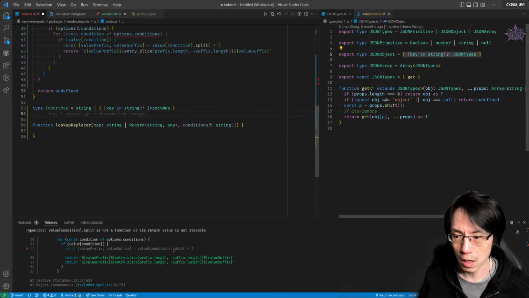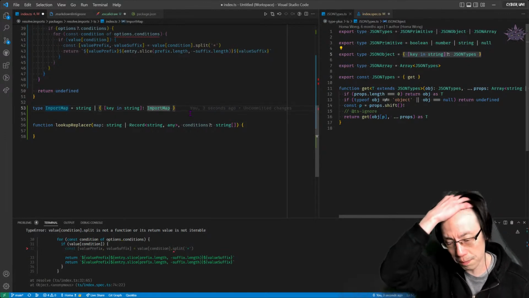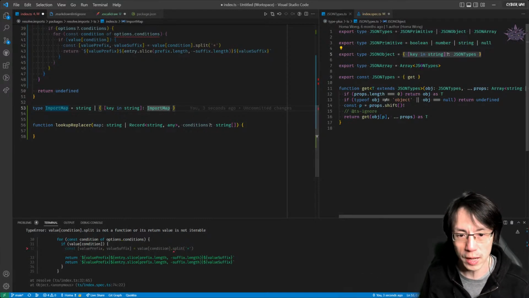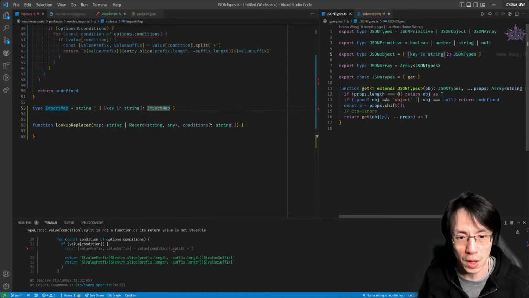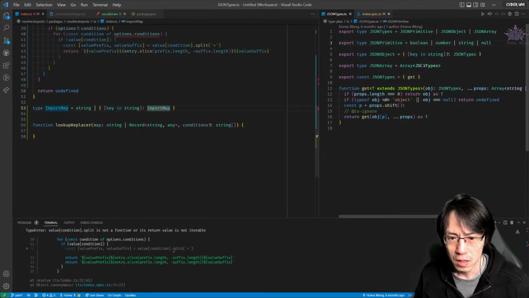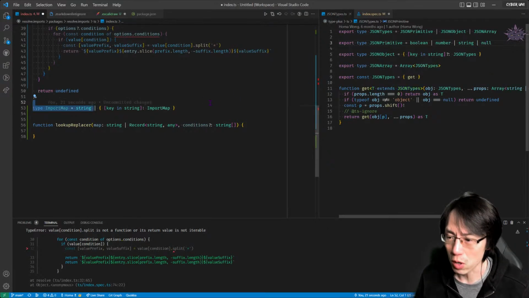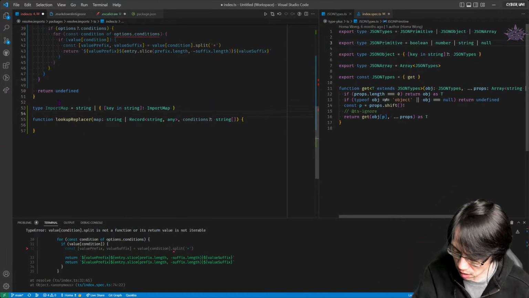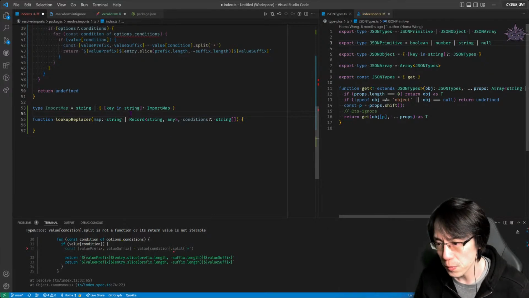Right, and since I'm not expecting it to be undefined for import map, it's not optional, right? Basically, this is not really optional. This is just a shortcut of having the undefined. So this works, right? This goes in, and that's why it is not recursive. Damn. So, well, now you know.